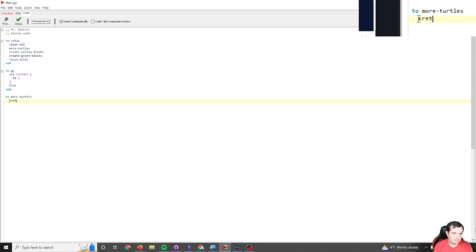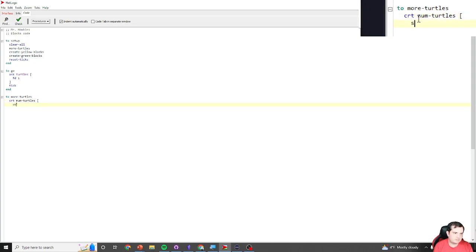We want to create turtles. We're going to create a number of turtles based off the slider, which we know to be called num turtles, because that's how we named it. And what we want it to do is randomly place them. So we're going to set the x coordinate to a random value that automatically adapts to what x coordinates are available. So we're going to go random xcor and set ycor random ycor.